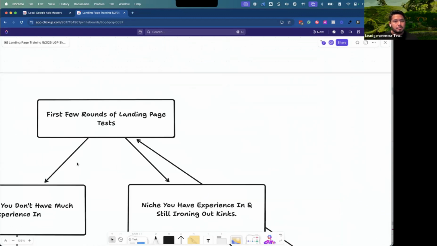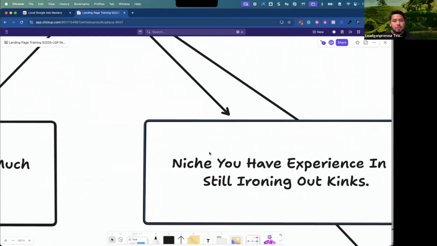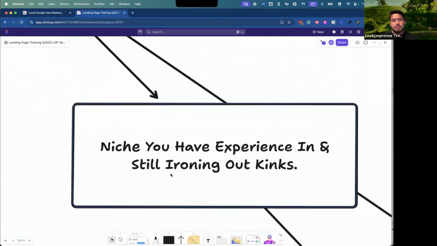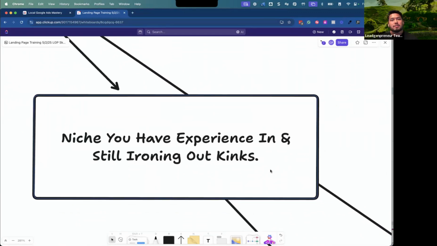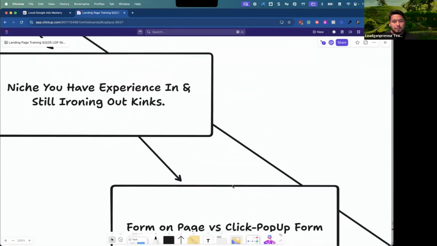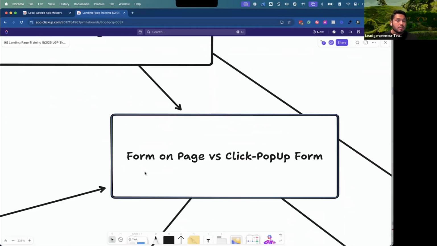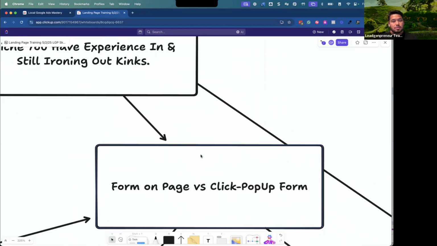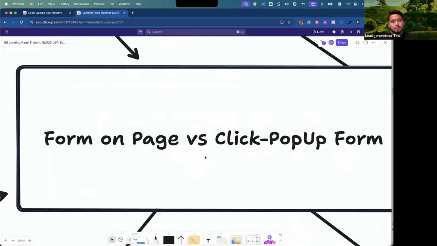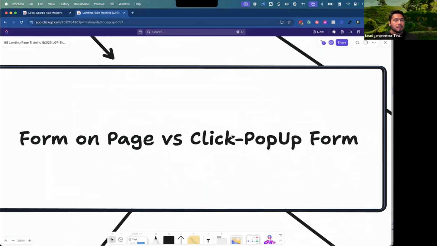But let me go ahead and back up. So let's say you're A/B split testing in an industry that you have experience in, but you're not 100% sure what works or what's the best, right? You're still ironing out everything. If that's the case, then the first split test we always do, if we know kind of what works but we're not 100% sure, is a form on page versus a click pop-up form.